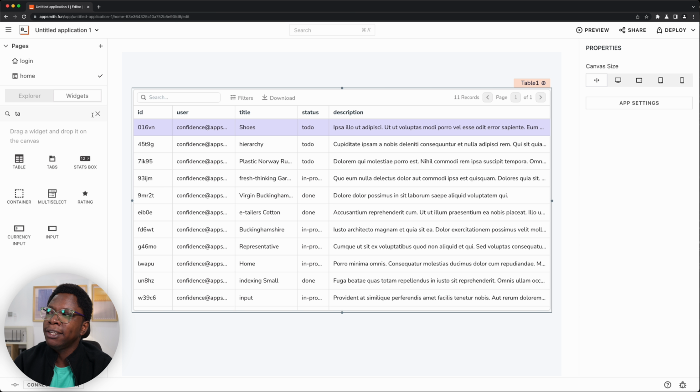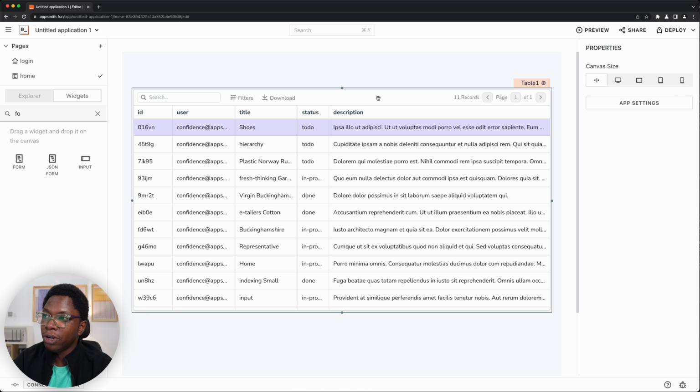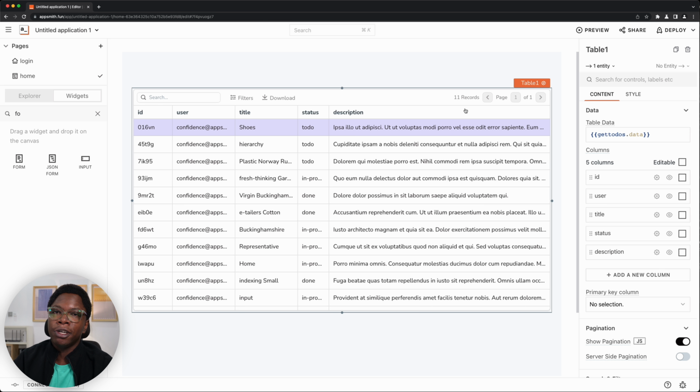So there are so many ways to do that. On Appsmith, you can actually grab a form widget. You have the JSON form widget and you have the form widget. You can actually use either of those two options. But today I'm going to be using the third option, which is creating records from within a table.